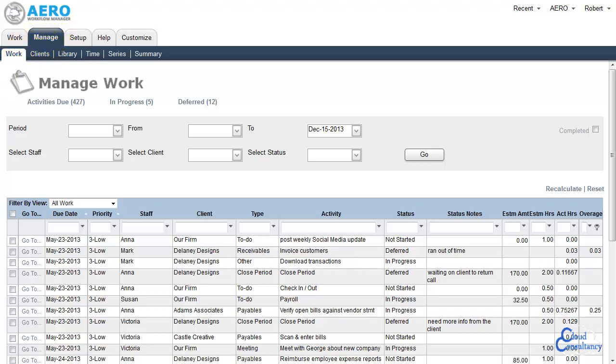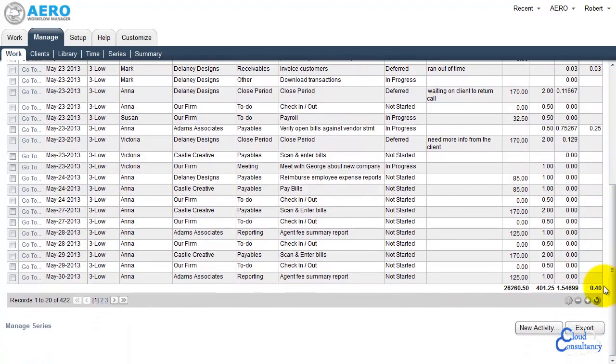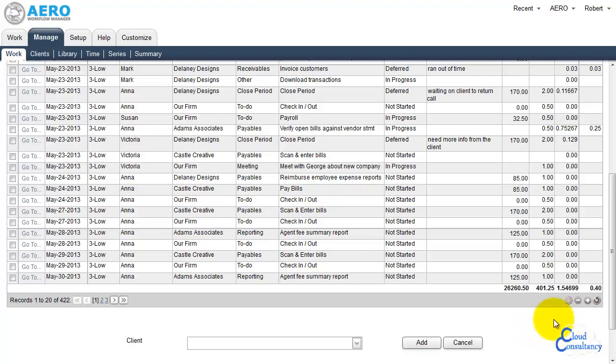To create a new activity, you simply click the New Activity button and fill in the relevant information about the work assignment. You can access the New Activity button from either the Manage Work or the Manage Client screens. If you're on the Manage Work screen looking at all of the work assignments scheduled for all clients and for all staff, scroll down underneath the list of activities and click the New Activity button in the bottom right of the screen. Next, you'll specify which client you're adding this work assignment for, and then click Add.